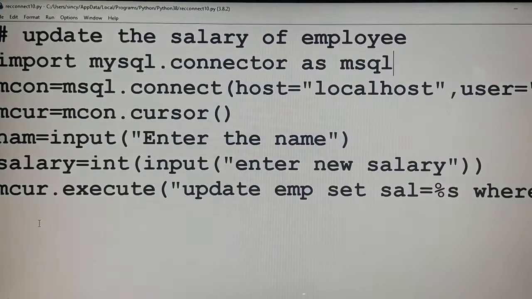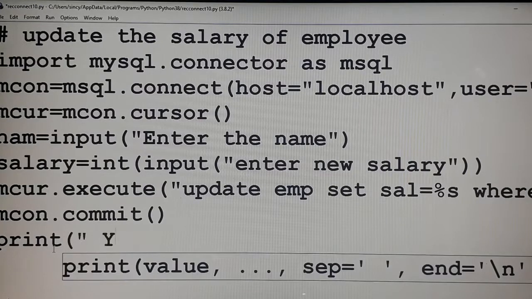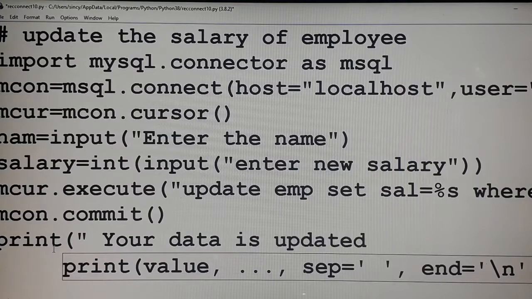My program is this one, and the commit method is the method of which object? That is the method of the connection object. That is not the method of the cursor object. Commit is the method of the connection object. So my connection object is mcon dot commit. Mcon dot commit. Now you again run the same program. Now I'll give you one print statement. Print your data is updated.